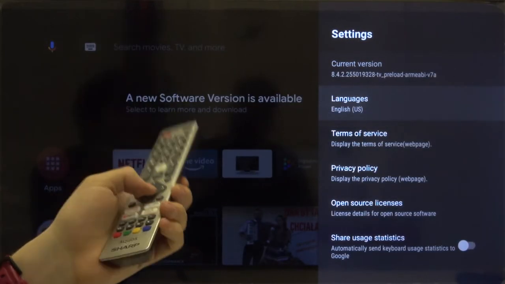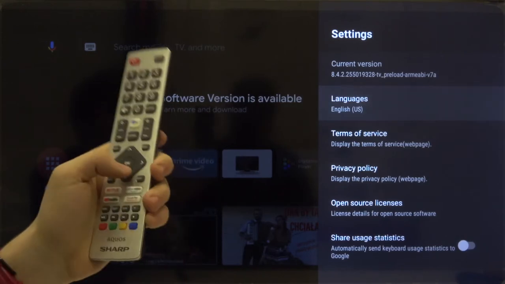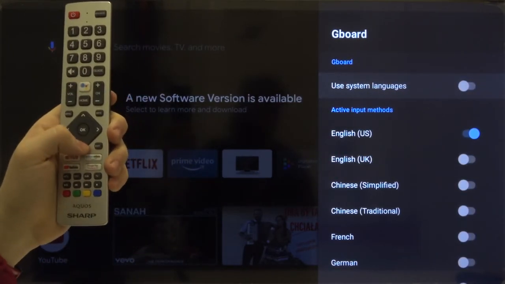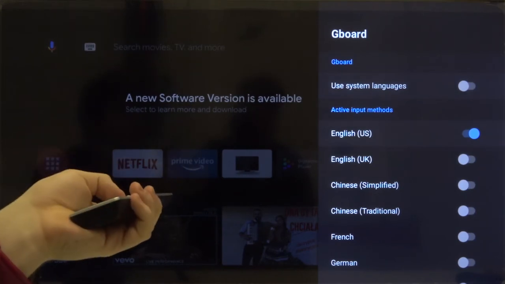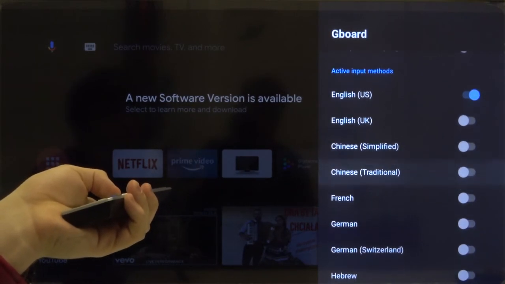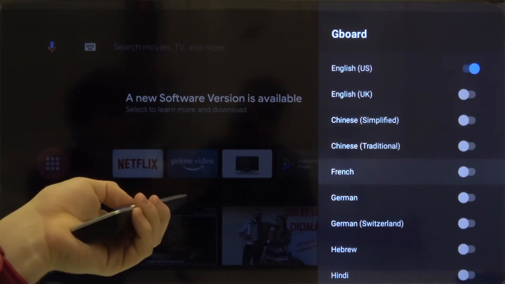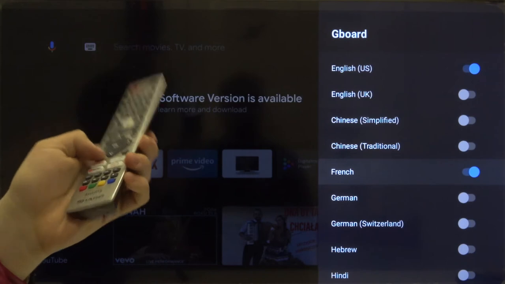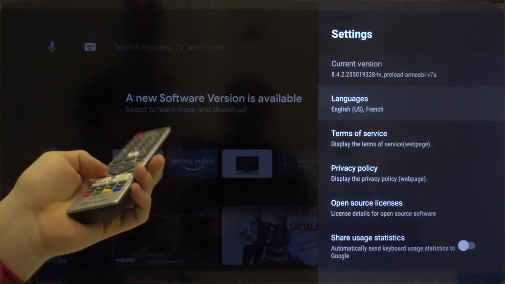And as you can see here, we are able to change language of our keyboard. So simply enter. And then you have to turn off the system languages. So right now you can pick up the second one. We currently set up the English, but we can switch for the French, for example. Click, and as you can see, that's how we can change it.